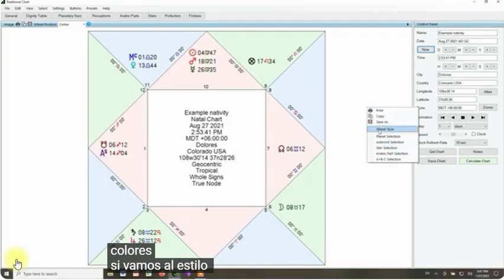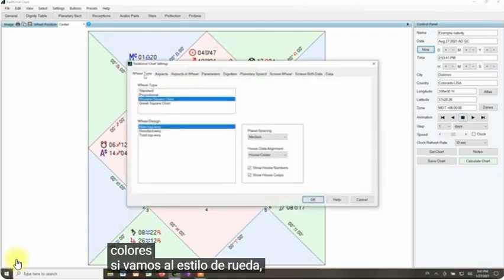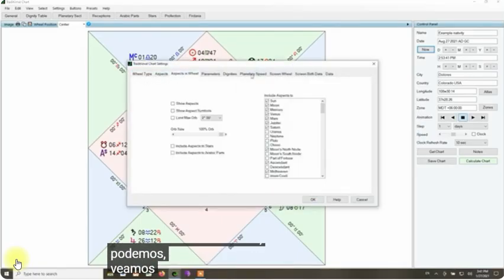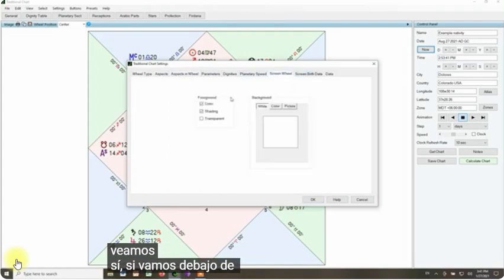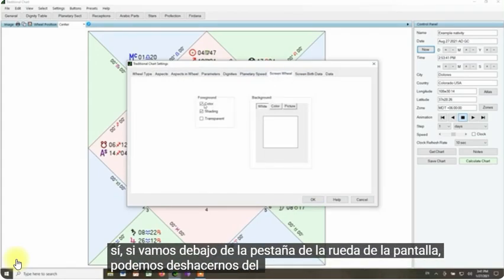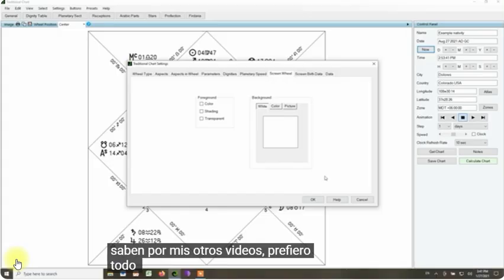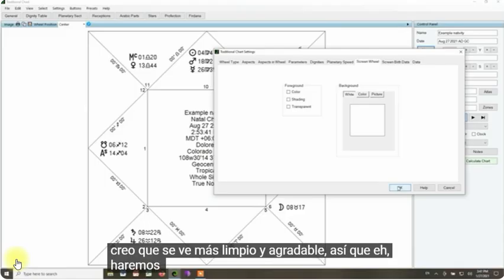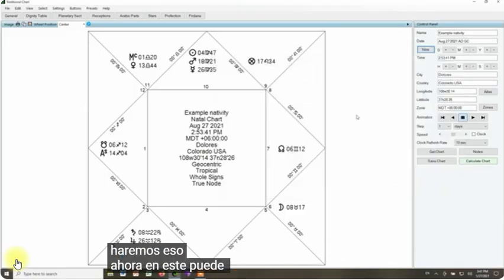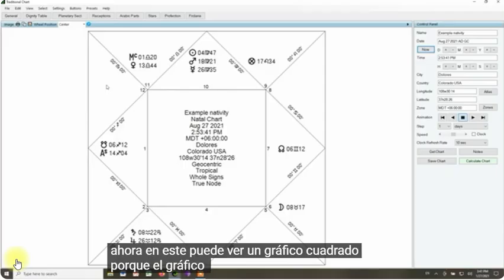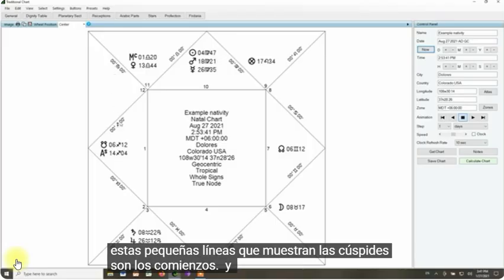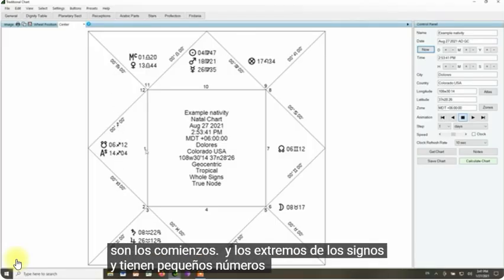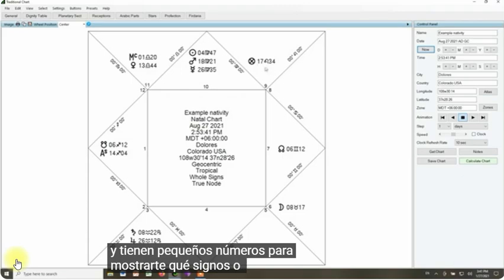And let's see if we can get rid of these colors. If we go to wheel style, we can, let's see. Yeah, if we go under the wheel tab, we can get rid of color and shading. As you know from my other videos, I prefer everything without color in them. I just think it looks cleaner and nicer. So we'll do that. Now, in this, you can see a square chart. Because the chart is in whole signs, these little lines that show the cusps are the beginnings and ends of the signs, and they have little numbers in them to show you which signs or houses they are.